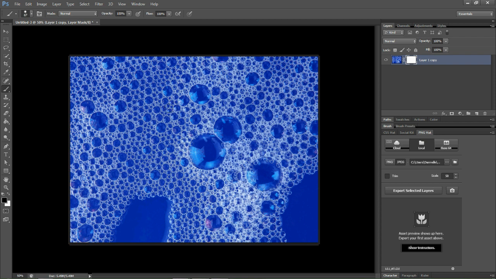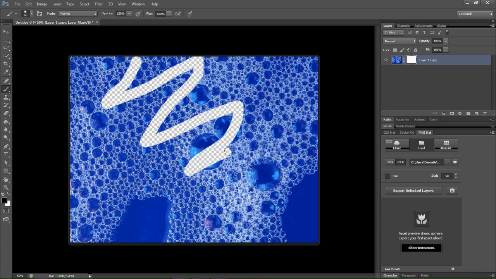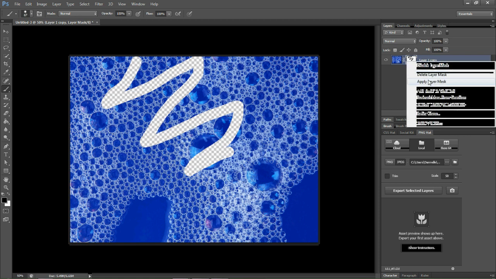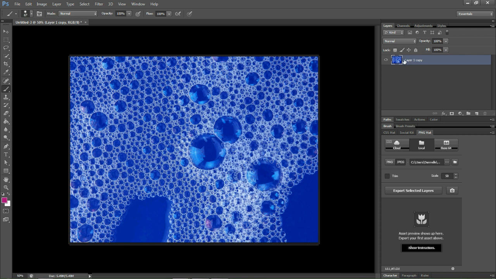Then press D to default to your black and white colors. Now press X to make black your foreground color, and just paint on the image. You should see it disappearing. So let's delete that layer mask by right-clicking on the mask itself and clicking Delete Layer Mask.